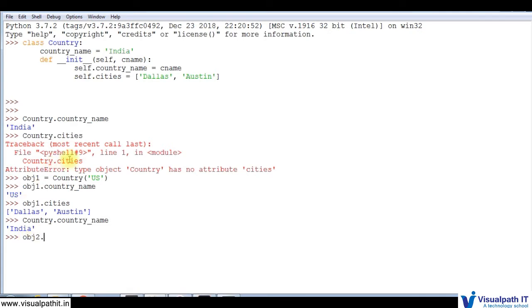So let's create one more object, obj2, passing an argument Russia there. Try to access obj2 country name, it should return me Russia. So obj2, as an instance variable, returns me Russia.